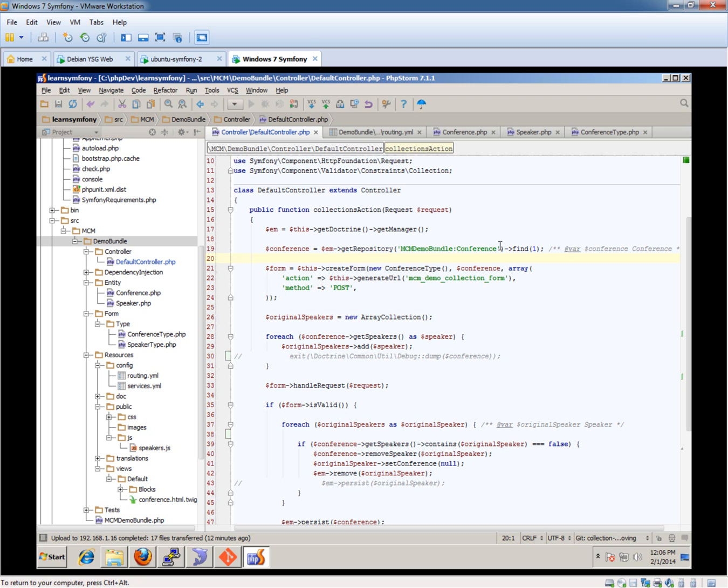The reason I say I'm faking it is because I'm getting it, but I know it exists, so I'm sort of getting that exact record. And in the real world, you would probably have some logic in there to say, if that record doesn't exist, then create it, don't just throw some crazy error. Anyway, putting the result of that Doctrine query into your conference variable.